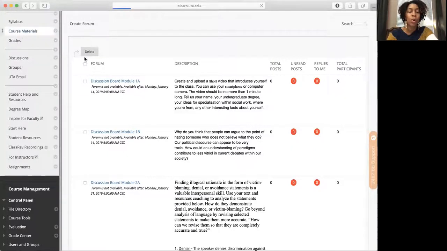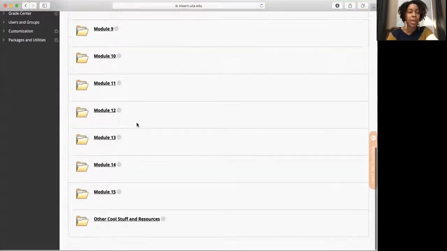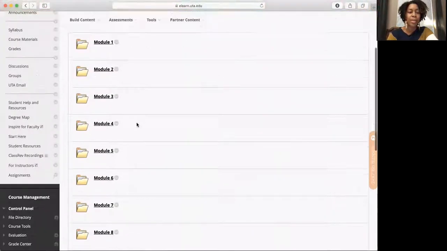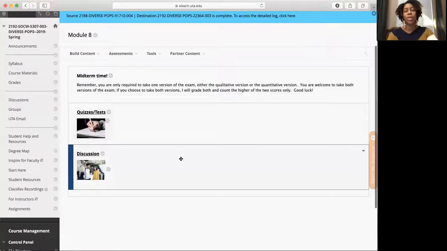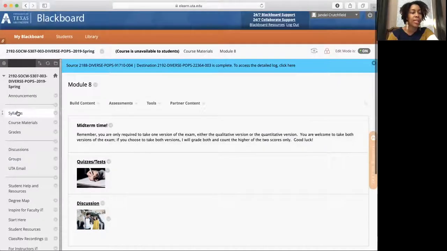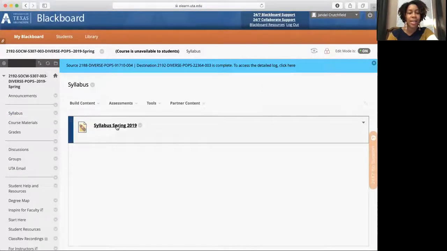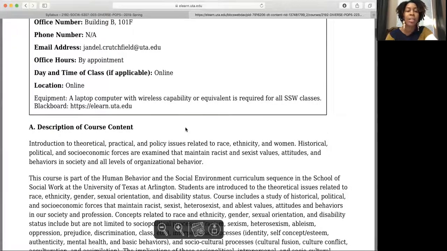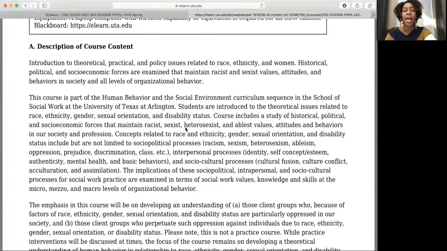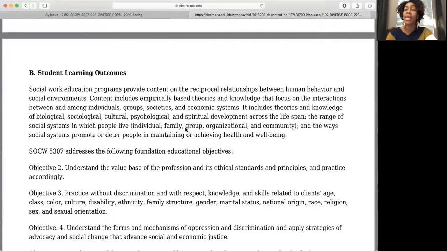So going back to course materials, you can see that here, quizzes, the midterm is usually around module 8. And so you'll see quizzes and tests, midterm time, and you'll have a brief discussion during that week. So let's look at the syllabus. I sent this to you guys, and I've gotten just a few questions, but again, my office hours are by appointment. This is an online course. My office is in the B building of the social work complex.